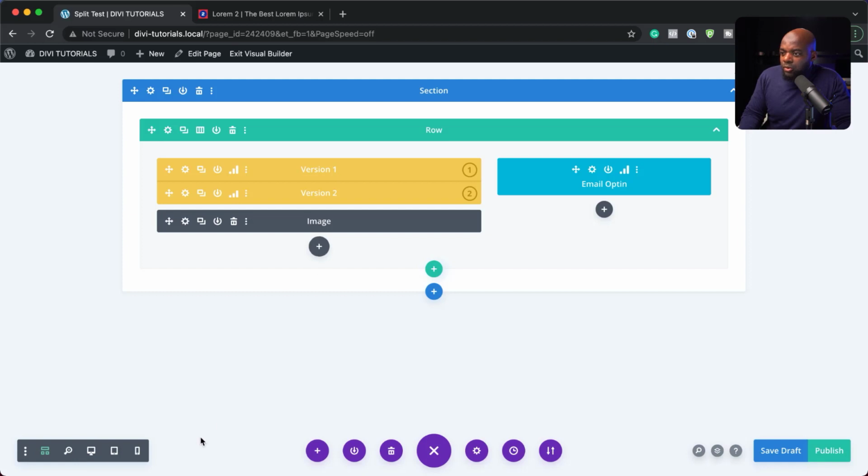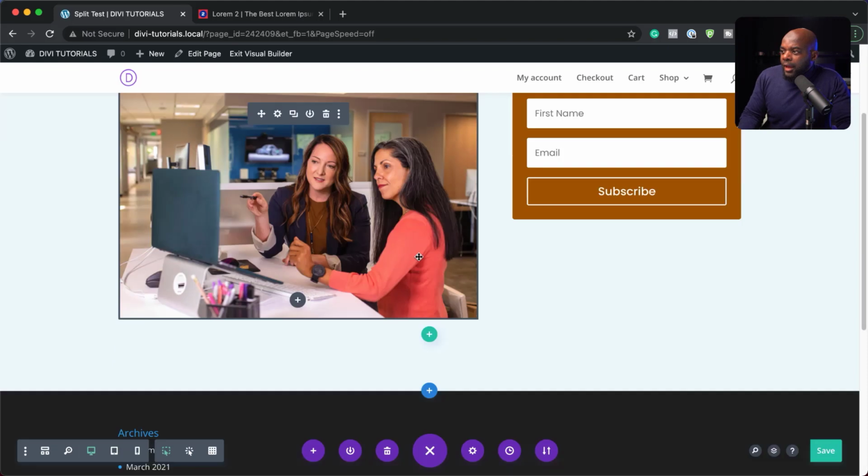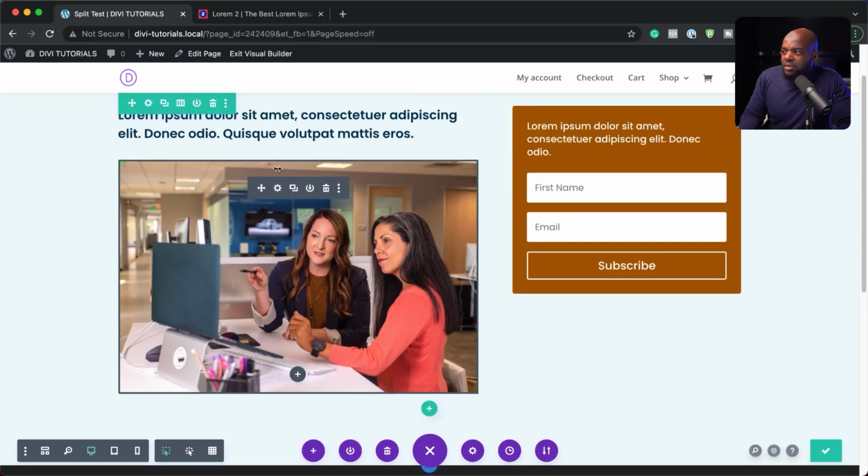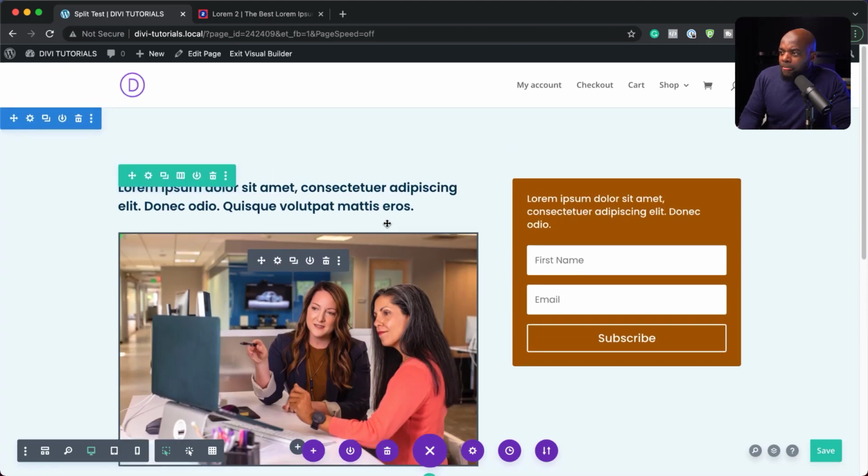I'm now going to go back. In fact, let's save this just in case something goes wrong. All right, now that I've saved this, I'm going to go over here to my desktop view. And our image here, we can change this to a different image if we wanted to. It doesn't really matter. And by the way, if we decide we want to split test our image here, we can actually use two different images and this becomes our goal as well.